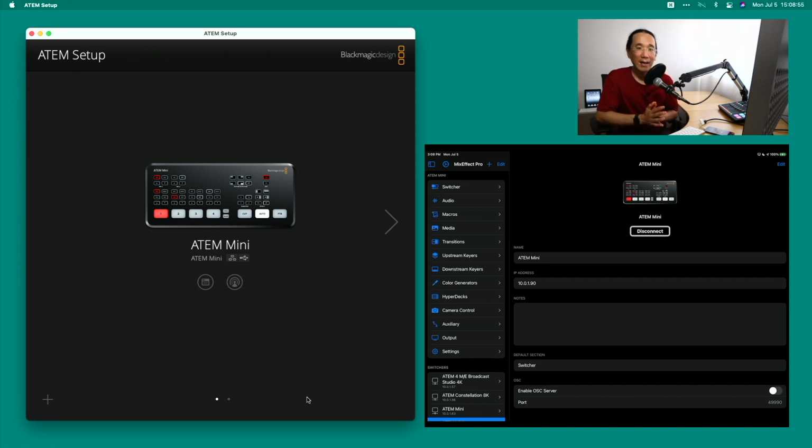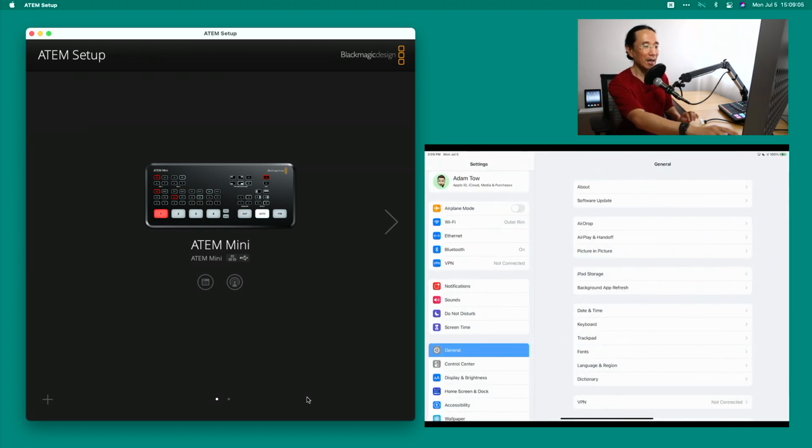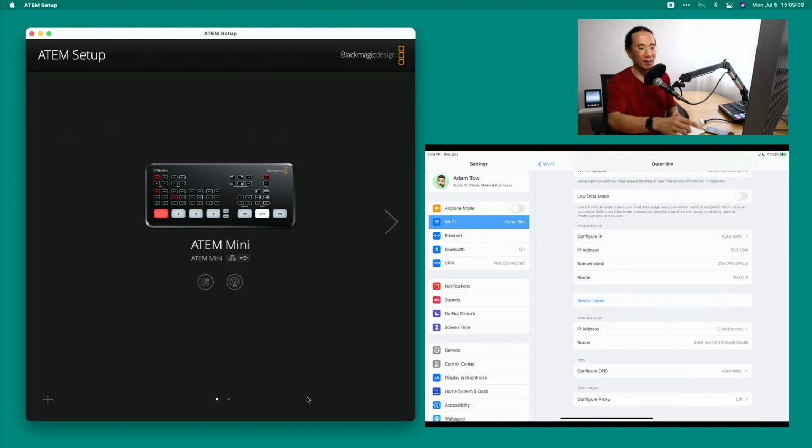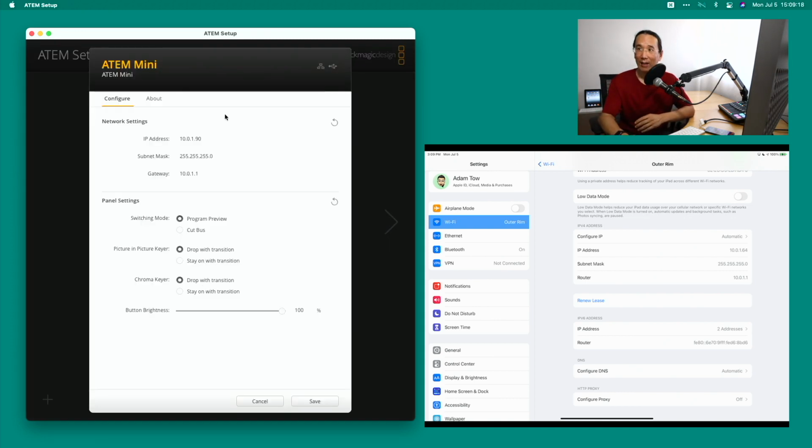If your iPad or iPhone is on a wireless network and your ATEM is on the wired network, you need to make sure that the two can talk to each other. And the way you do that, again, is to take a look at the IP address of your devices. So in this case, on Wi-Fi, I'm at 10.0.1.64, and I have a router or gateway of 10.0.1.1, which is the same as the ATEM setup here for the ATEM Mini. This leads me to believe that I should be able to connect if I'm on Wi-Fi.